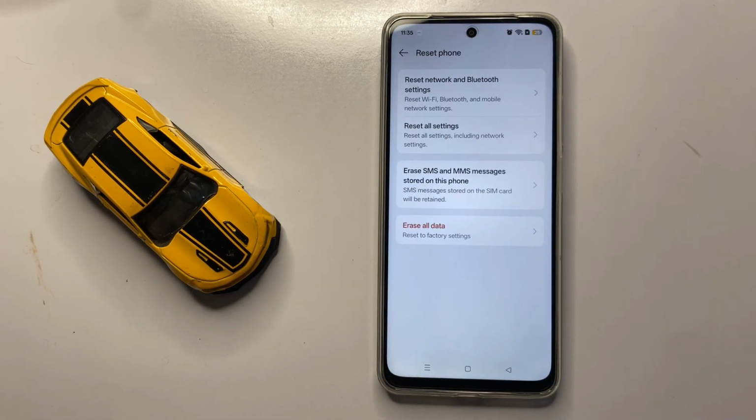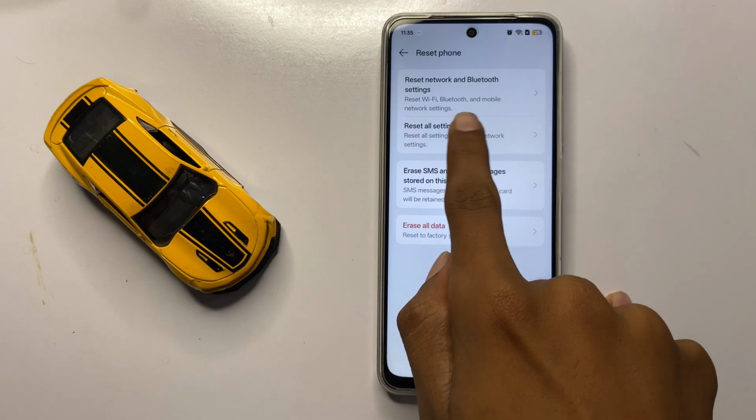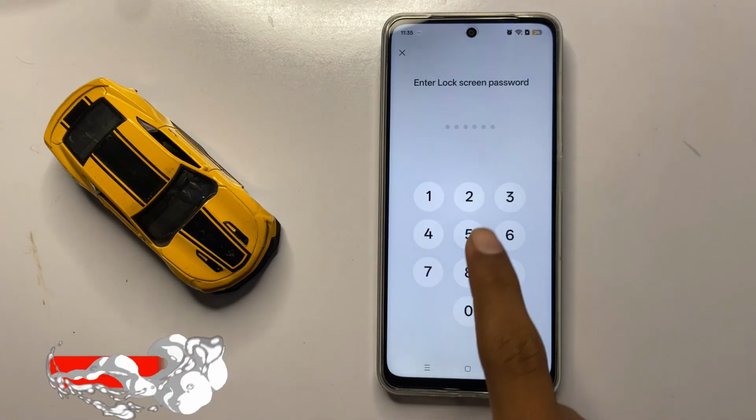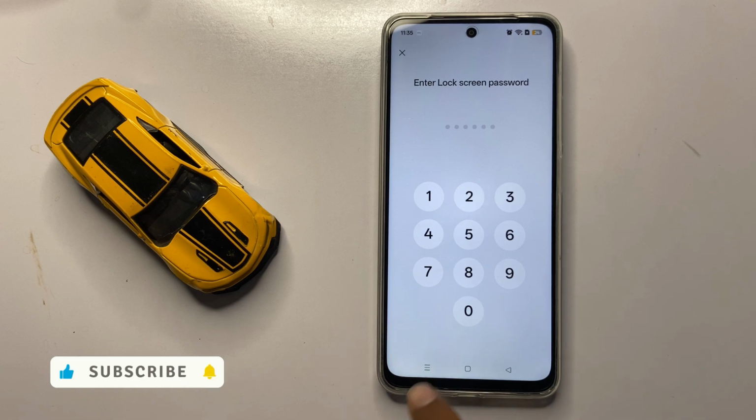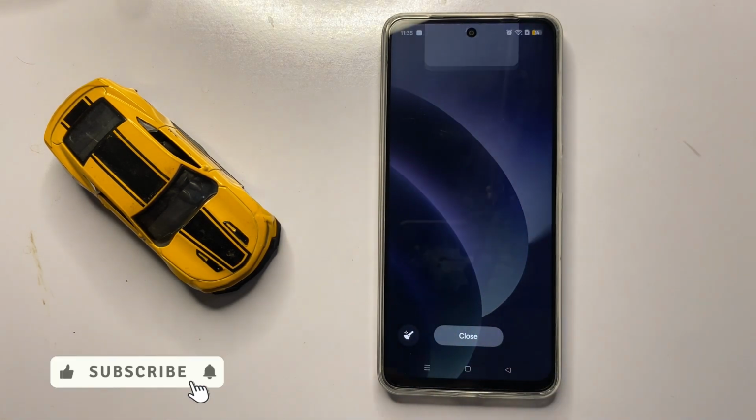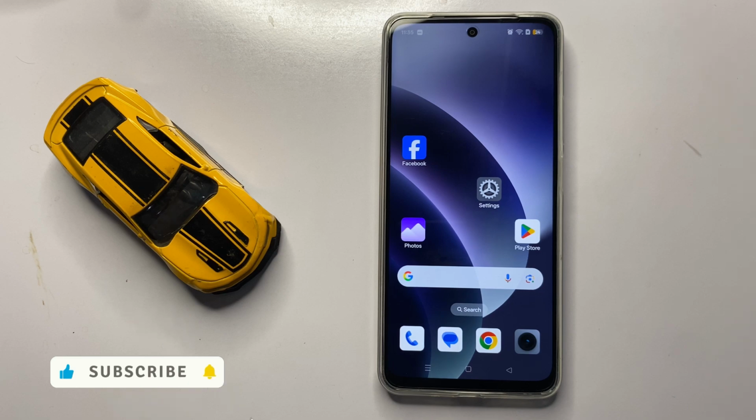Now here you can see the option reset all settings. Now click on it. Now enter your password to reset your all settings. After reset all the settings, then go back to your home screen and restart your device.